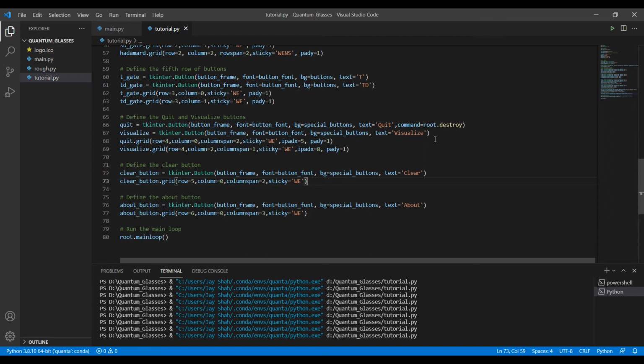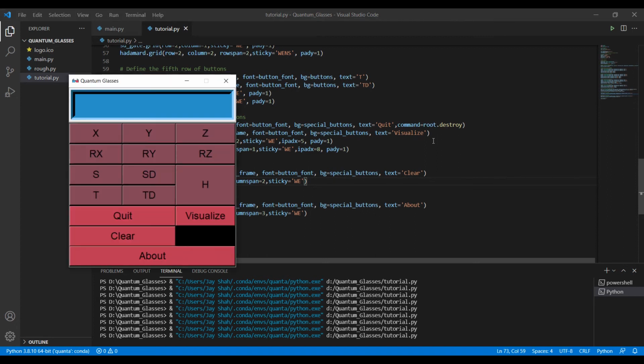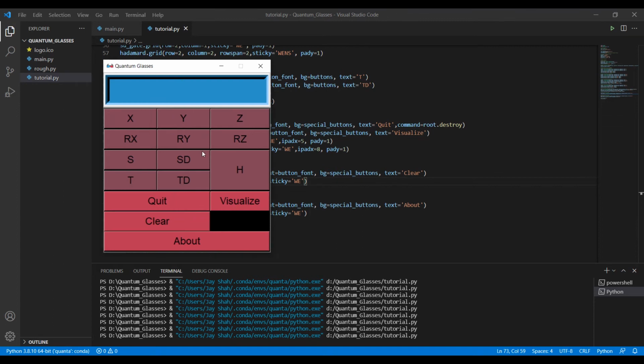I just wanted to show you what column span actually means. See, it has just reduced to two columns. It has restricted itself to up to the two columns, because I've reduced the column span. So that's what column span means.